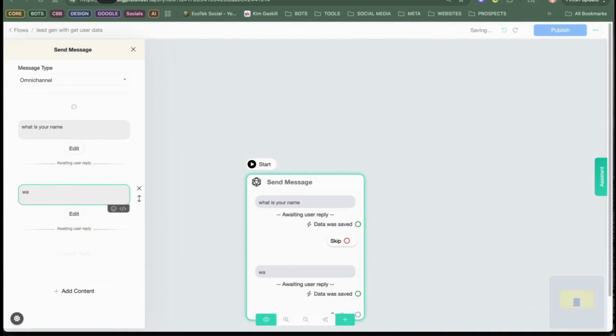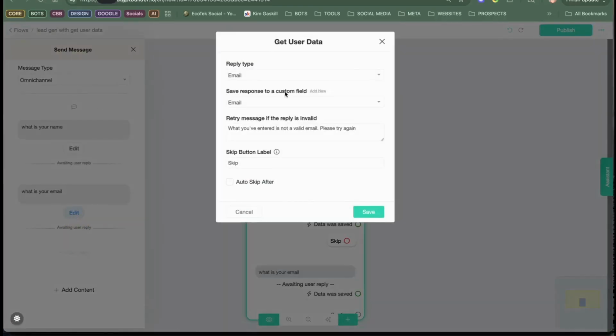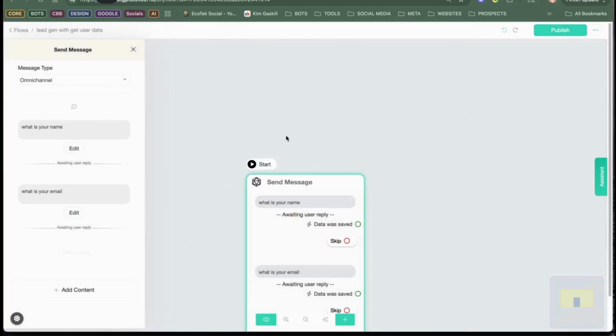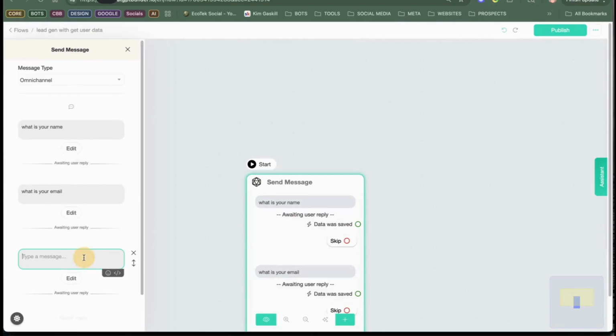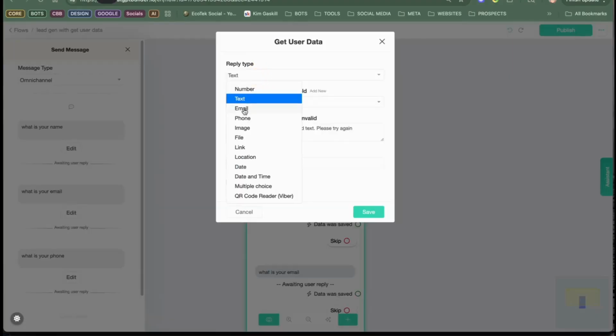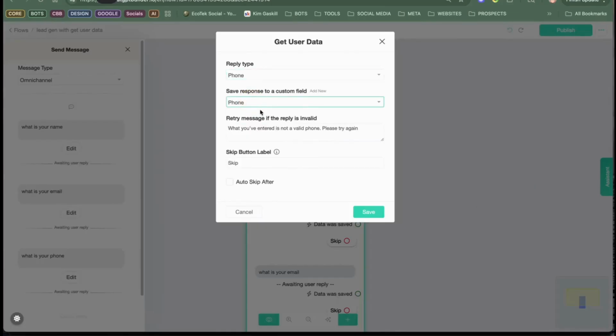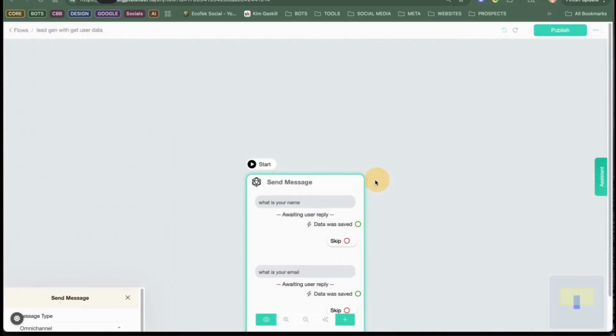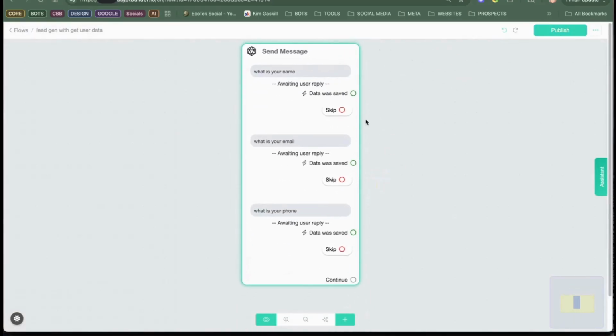What is your email? And yes, I would make these a little different. Email. And type them correctly and put a question mark, make them a little more user friendly, but this is just for demonstration purposes only. What is your phone? It's phone. We do have phone, right? Phone, yeah. And since these are system fields, they're already in there. So now it's going to ask these 3 questions.